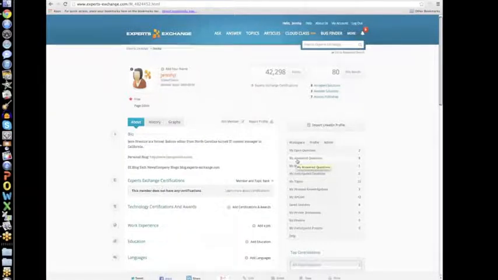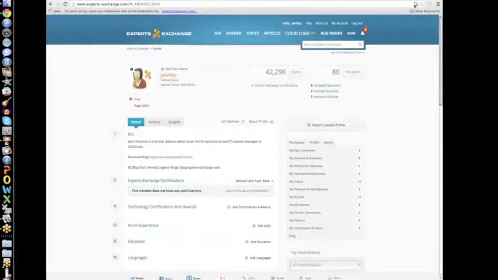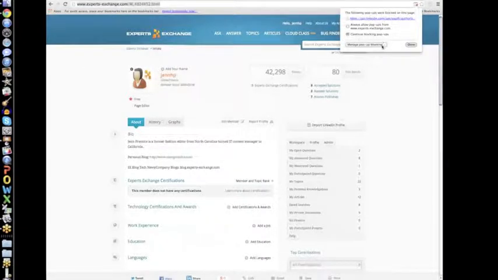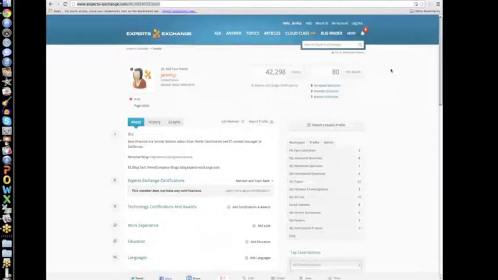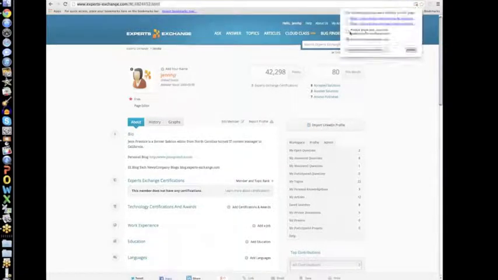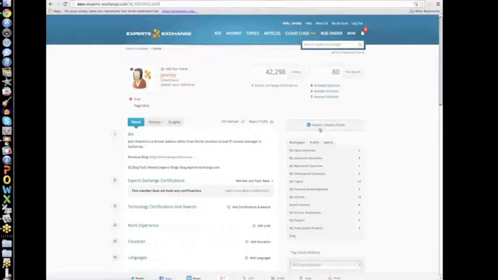My name is Jen HP on Experts Exchange, and I want to import my LinkedIn profile to my Experts Exchange profile. So I am going to click this button right here. And in clicking this button, it will allow me to import my LinkedIn profile. You do have to make sure that your pop-ups are not blocked. So you go up here, you make sure that you allow pop-ups from Experts Exchange in order to import your LinkedIn profile.